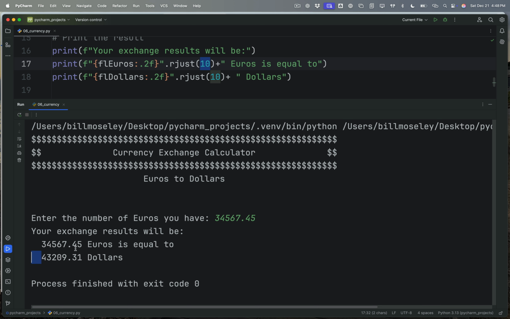And so that's really, really useful. The rjust feature, anytime you're doing currency or numbers with a decimal that you need to line up on the right-hand side, that's how you do it. So you want to use the rjust feature, and that makes it look really nice.